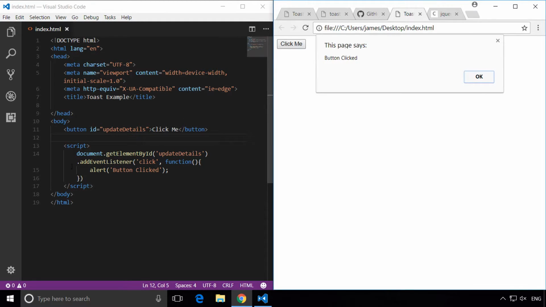In this instance at the moment, if we just click that button, you can see we just get the general alert function being called here with a message, and that's ultimately what we're trying to replace with the toast notifications, to make that look a bit more pleasing, and so the user doesn't have to click the button to get rid of it. It just disappears automatically after a while.